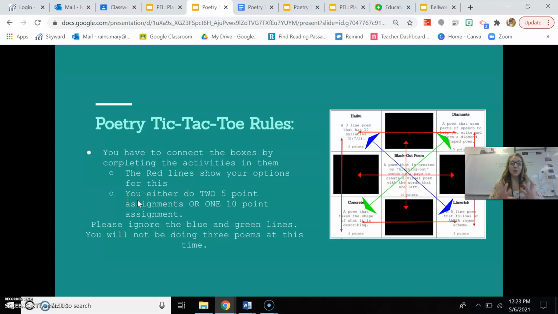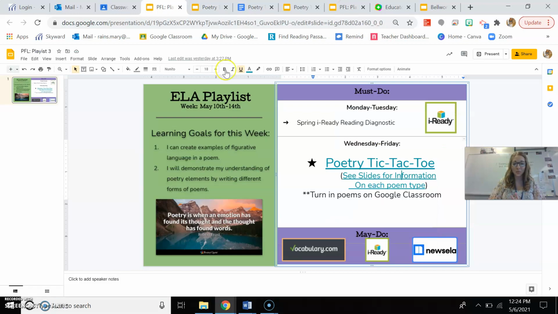So for you guys, I want this assignment to be worth 10 points. What that looks like for you is you can either do 2 5-point assignments, so you can pick 2 of the ones on the outside, or you can do 1 blackout poem, which is worth 10 points. I don't care which one you choose, and I don't care which 2 you do on this board, but you do need to have the sum total be 10 points. So you get to pick and choose with that.